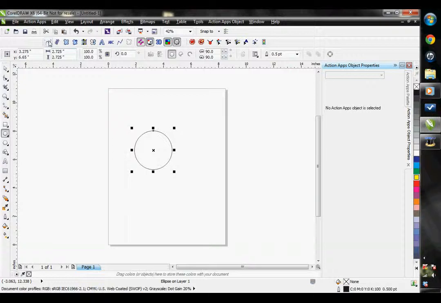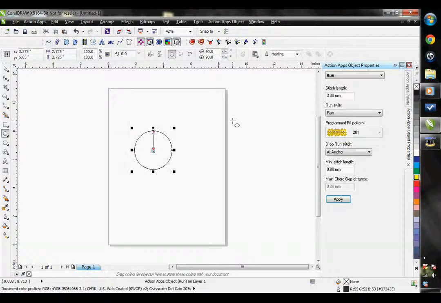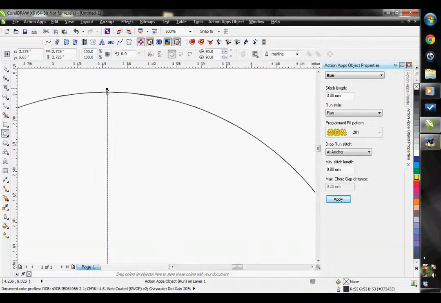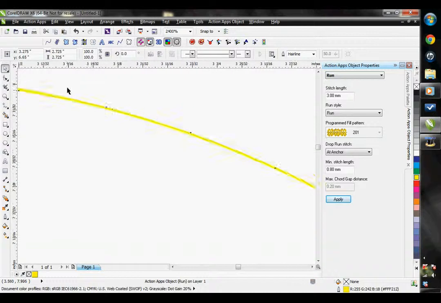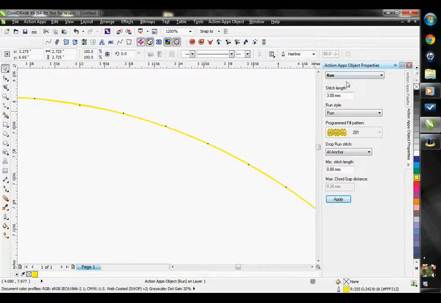And I'm going to apply a run stitch to it. Now you can see that I have my run stitch options available to me in my Action Apps property. You can see my stitches here. Over here though, I can adjust my stitch length. Just type it in and hit apply.